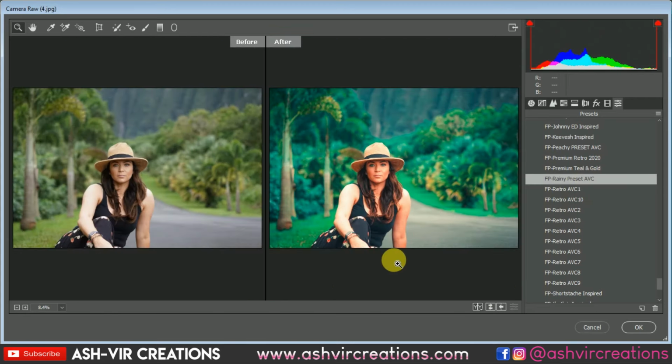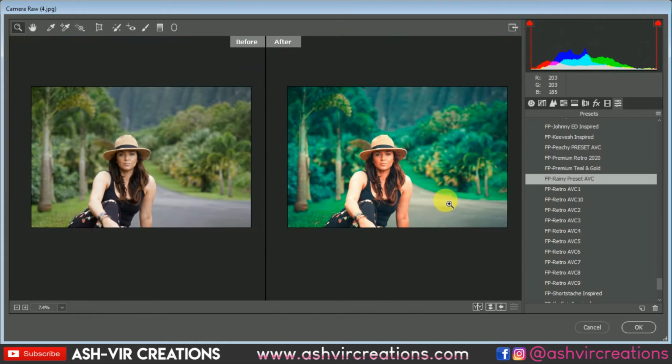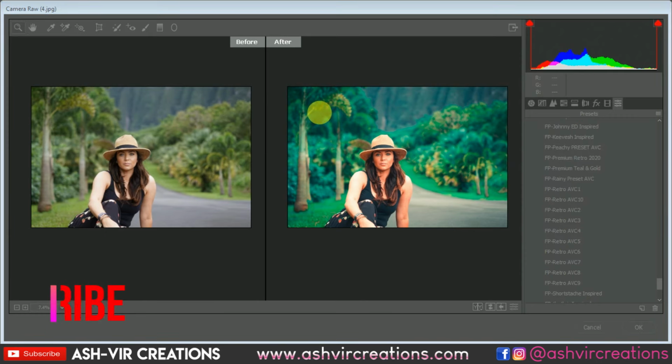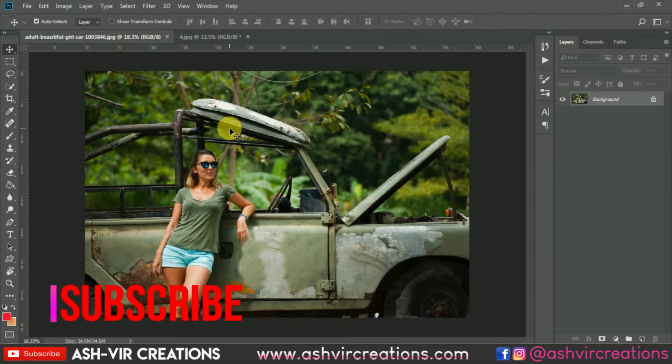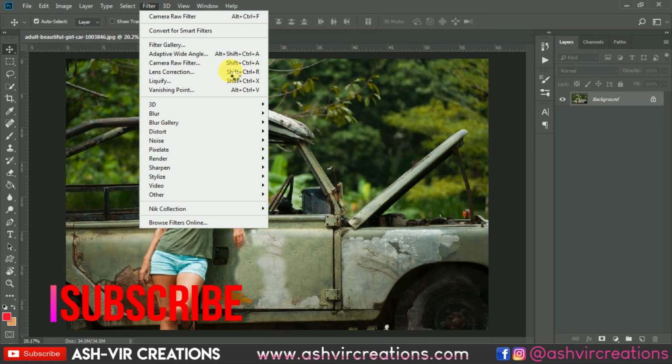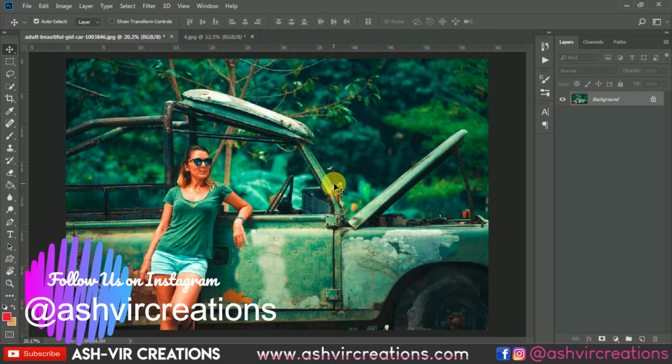So you can see the difference is really making your photograph a perfect aqua green type photo for your rainy season. Now just hit OK, and directly let's apply this to this photo. Go to the camera and you can directly see the difference. Here's the before and here's the after.